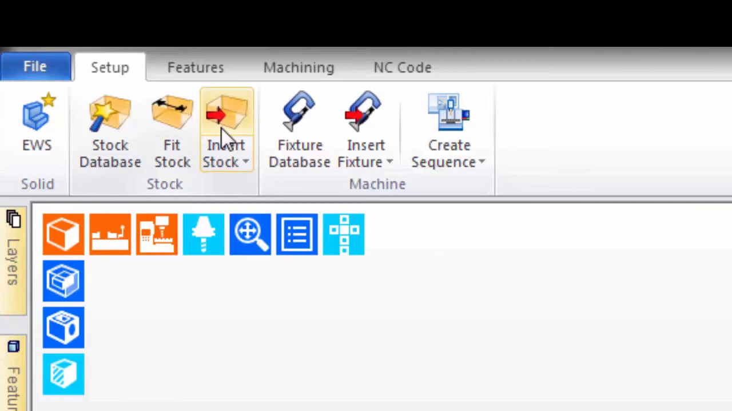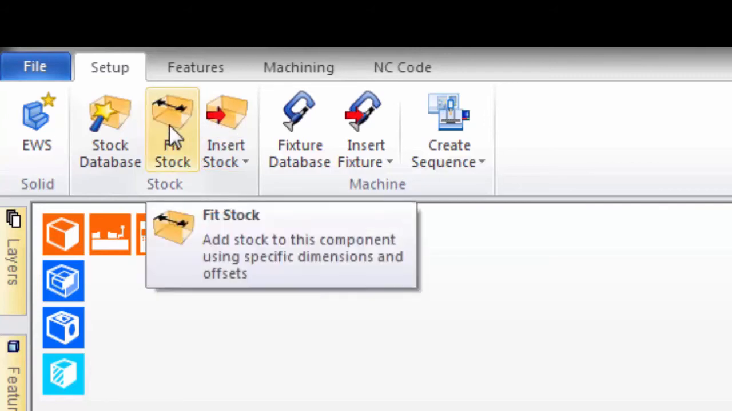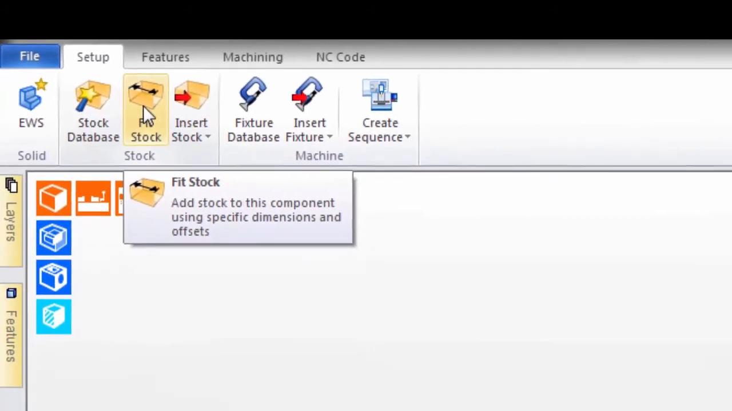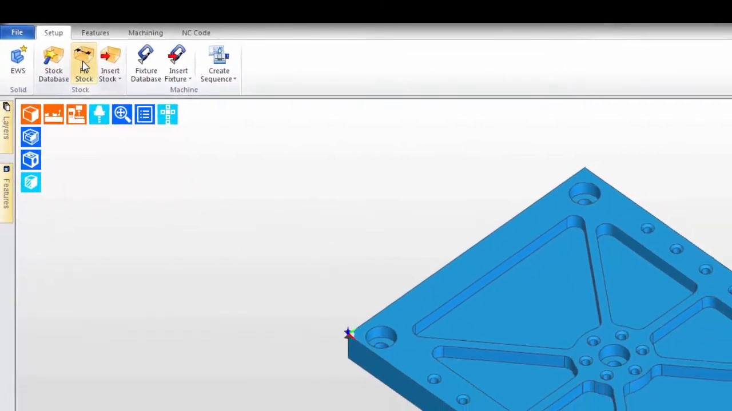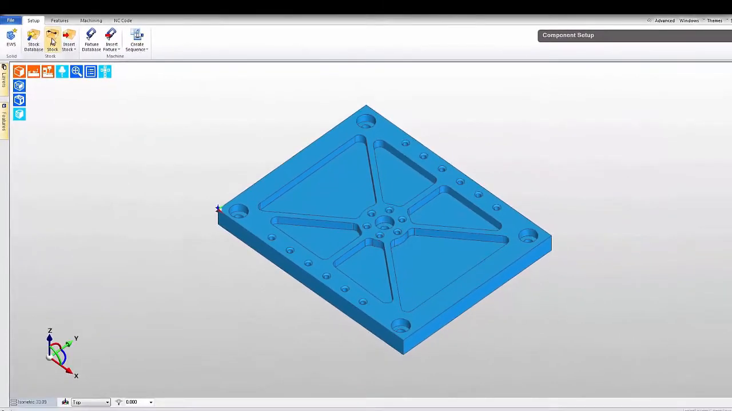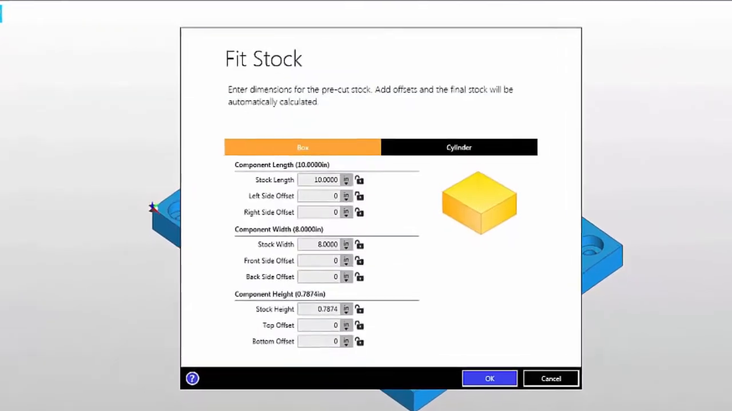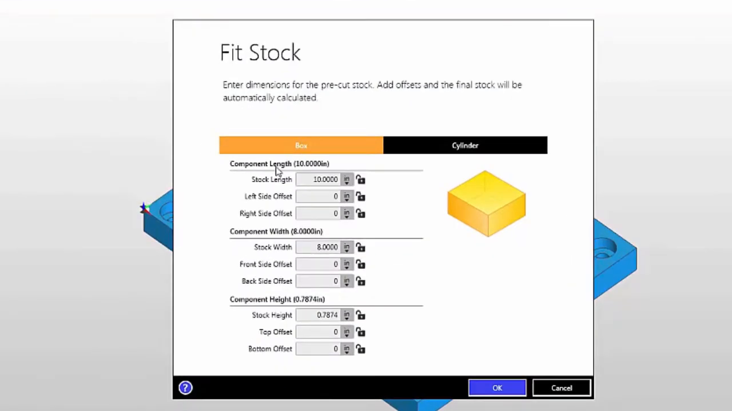Lastly, we can choose fit stock, which will allow us to create our required stock dimensions on the fly. This last option is what we will cover in this tutorial. Here we can specify the stock length, which includes an offset amount on both the left and the right side. Also, we can specify the stock width and height with corresponding offset values.